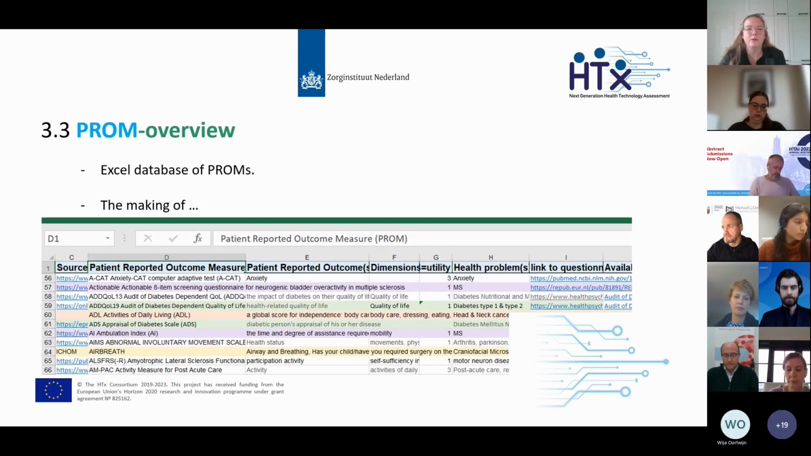Like the design article, an article that describes the properties and the validity of the PROM, and a link to the questionnaire itself, so you can have a look at how the questionnaire looks, or even, if it's freely available, you can download it and even use it. So there are a lot of variables in the PROM overview.